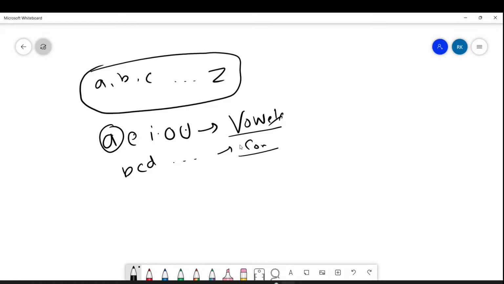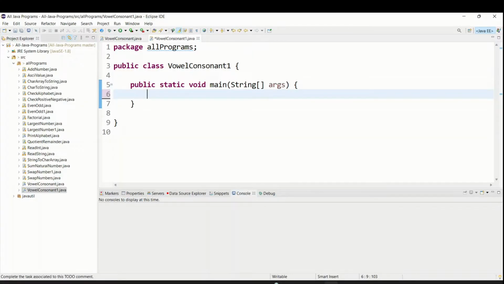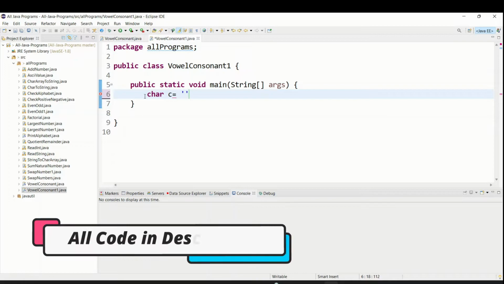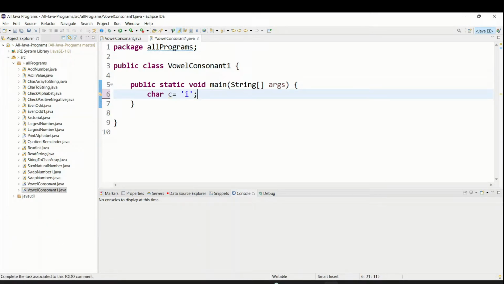So let's start this. First of all, we need to take input. So I'm going to start with character because I'm just going to take only one character. So that's why I'm referring here character. Otherwise, we can use a string. So character C, and here our input will be like I. Okay. So by seeing, we can say, okay, it is a vowel.